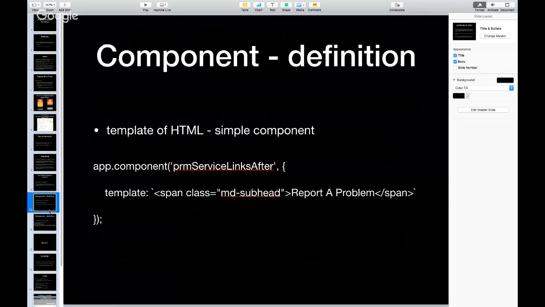So here's an example of a really simple component. In this particular instance, what we have is a component that has a template. The template is actually very easy. It's just showing a link to report a problem.